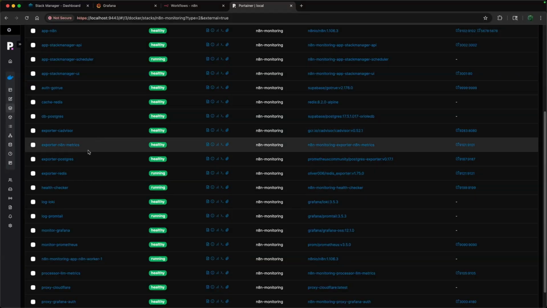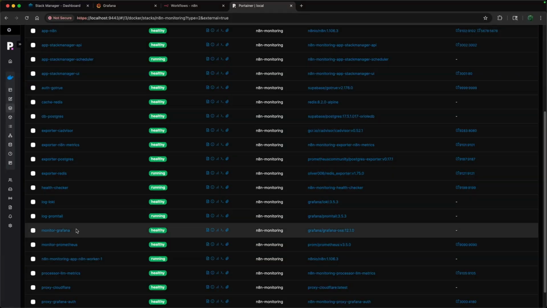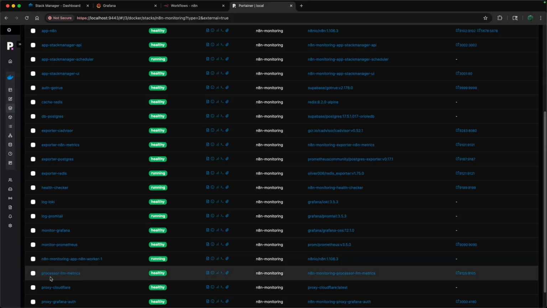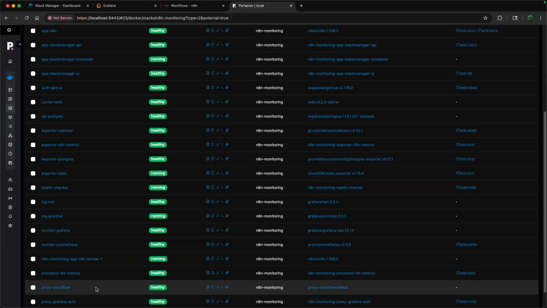We have lots of exporters and things for monitoring and logs and alerts and notifications and historical data. We have the LLM processor. I'll show you how we pull those metrics out in a minute. And then we also have CloudFlare configured here as well.